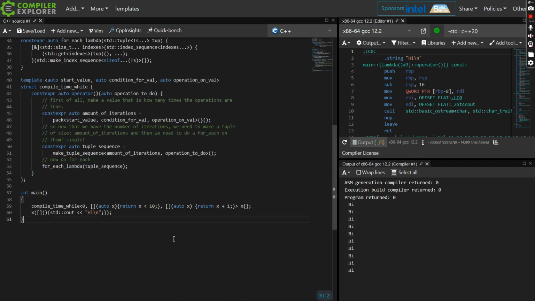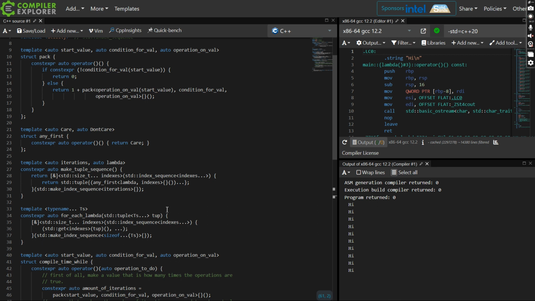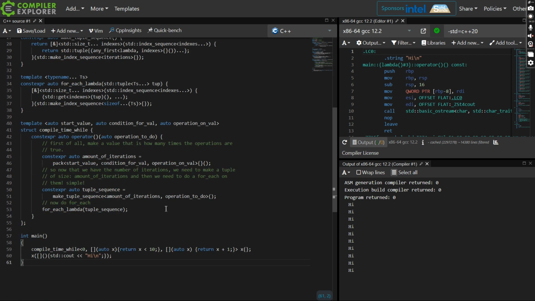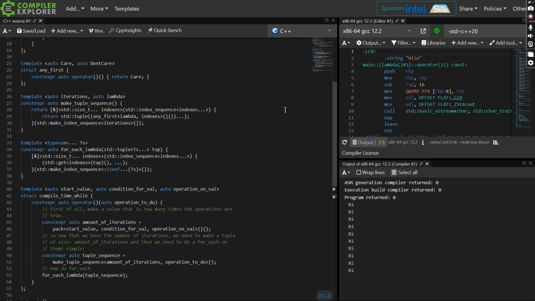So this is part 1 of N of cool compile time metaprogramming tricks, and yeah, this is a very nice implementation of a compile time while.